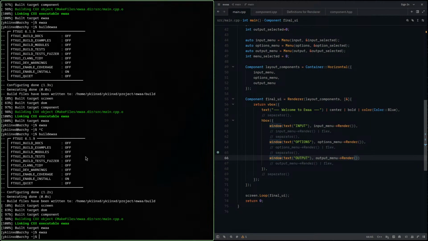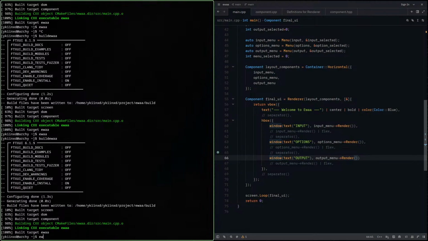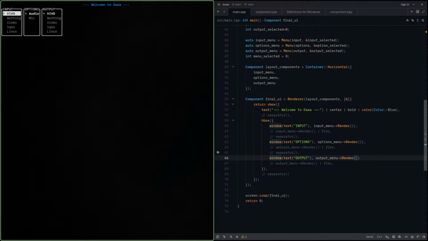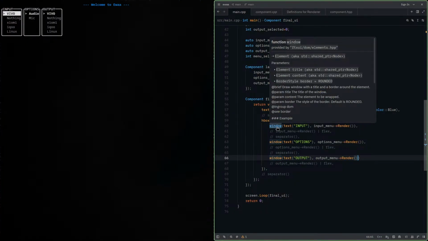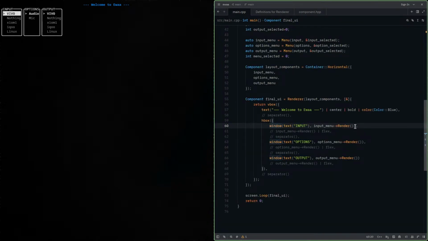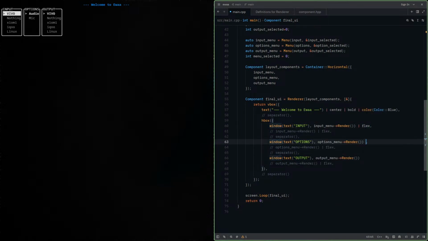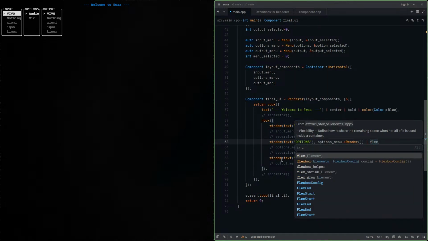What do you think now? Will it look like what I'm thinking? Okay, it looks nice, but we could do one thing. What is this window returning? Window is returning an element, so I think I can pass it and do something like flex, and here also I can do this.